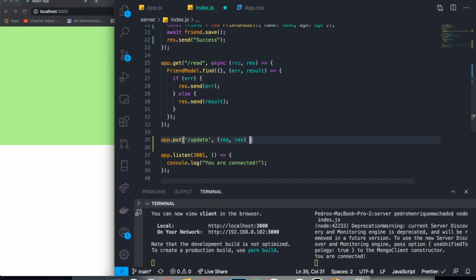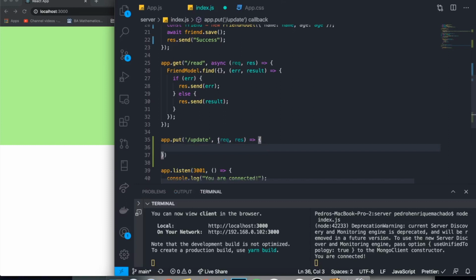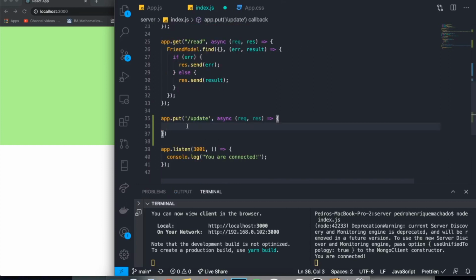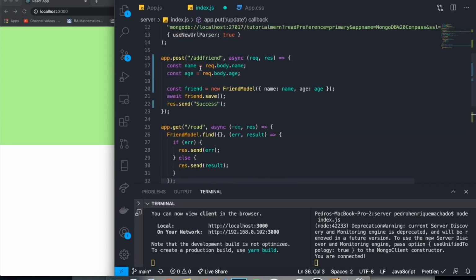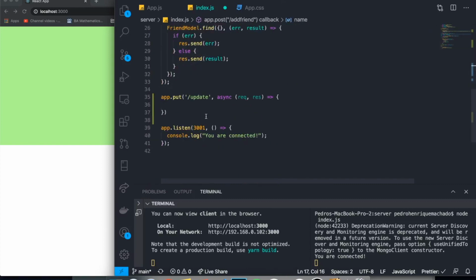And obviously, since we're working with Mongoose, we also need to make this asynchronous. So I'm gonna make this asynchronous, and inside of it, we're gonna have somewhere an await, right? So what do we want? Well, we're going to be getting the data from our frontend, just like we did over here. And I taught you guys that to get data from a frontend, you can just say req.body, the name of the variable we're going to be passing in the frontend.